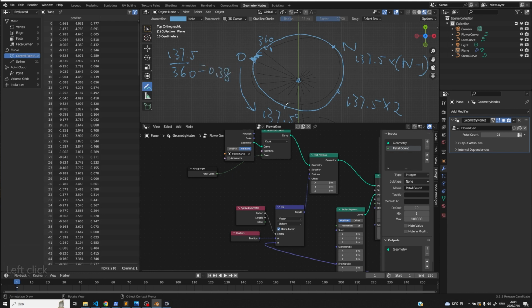Now for the next petal and the next petal, we keep repeating the same thing, which is incrementing the fraction by 0.38. And what happens when the fraction goes over 1? Well, we can simply modulo it by 1, which is basically taking the fraction. This way the points will go around the loop forever.